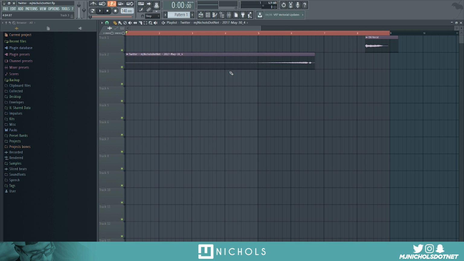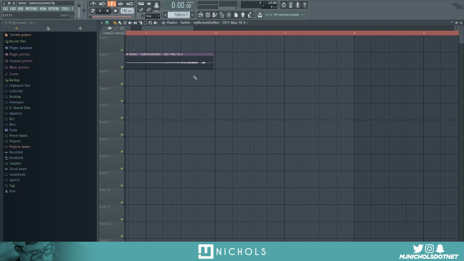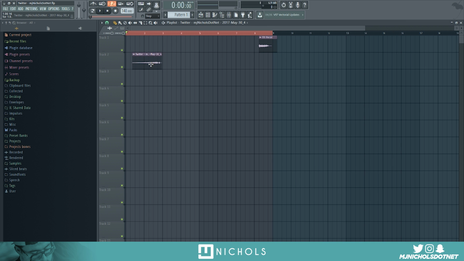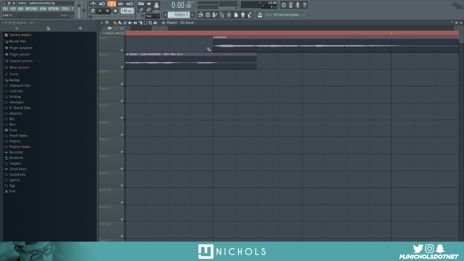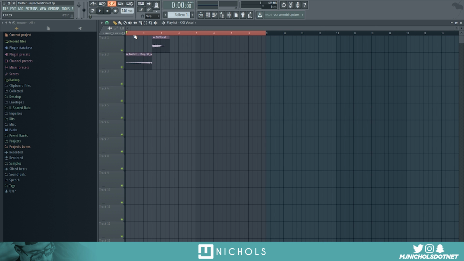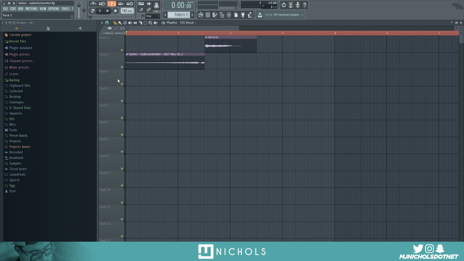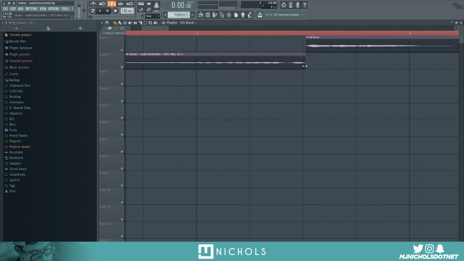Now what we're going to do is cut this up a little bit, bring it to the beginning, and then take that original vocal we had and line it up so it starts where this ends. And let's play that really quick. So it didn't quite line up. And what I generally like to do is cut the reverse portion early. So let's cut it about here.